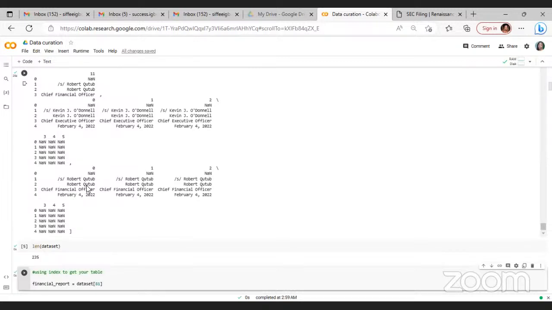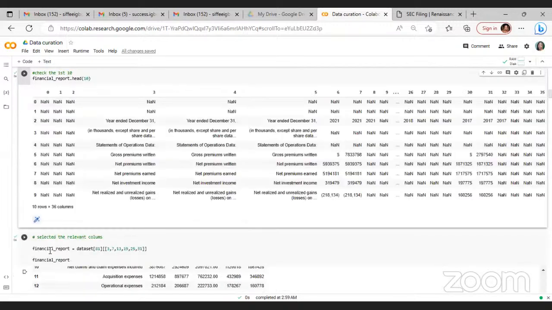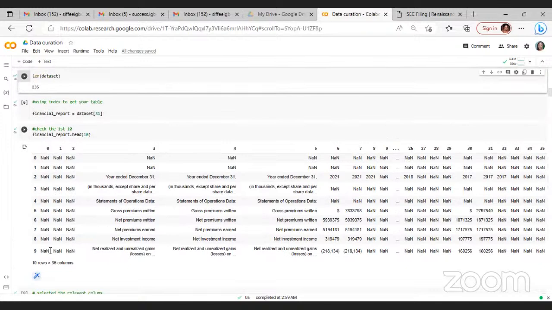So the next thing is that I've accessed my data set, and now I want to check the length. I want to count all the tables in that website. Looking at this place where my cursor is, I check the length of the data set of the tables, right? This is what it called: 235. It means that we have about 235 tables.